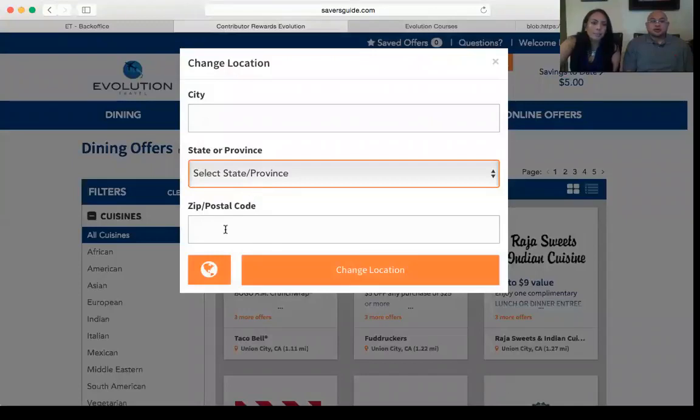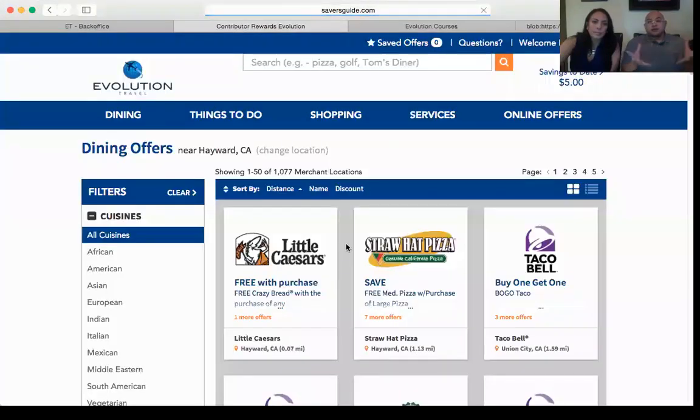So click on that. Our zip code here in Hayward, California is 94544. Whatever zip code it is that you have, you just click on, put it in there, change location. After that, it'll load. Everything now pops up.